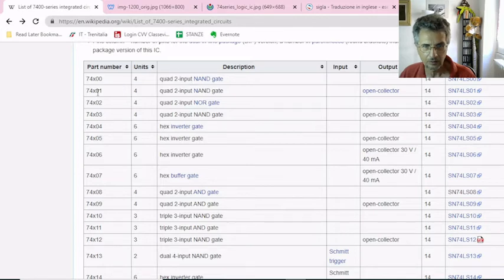Here you see the number. It begins with 74 and the code specifies which particular gate it is. For example, 7404 is the inverter or NOT, 7408 is AND, and so on.